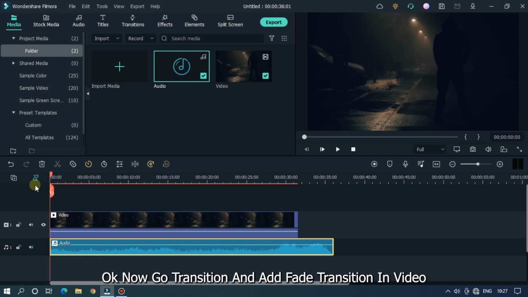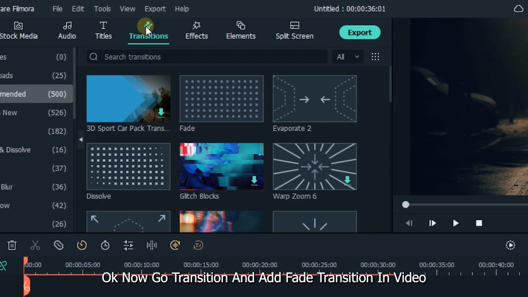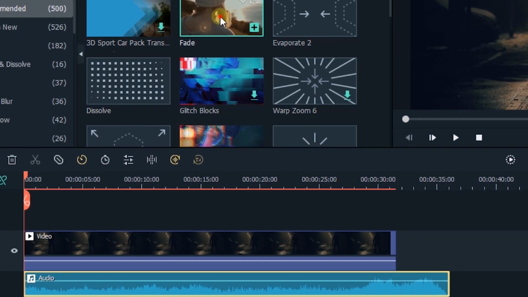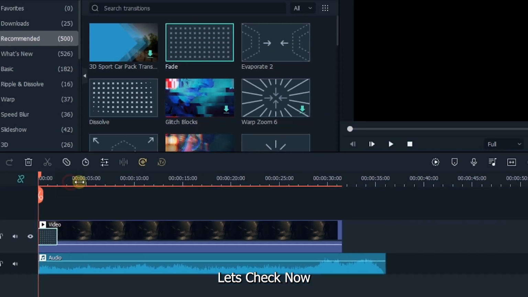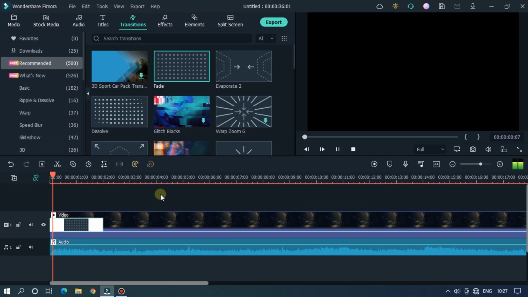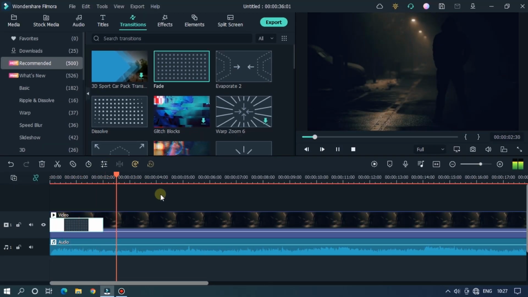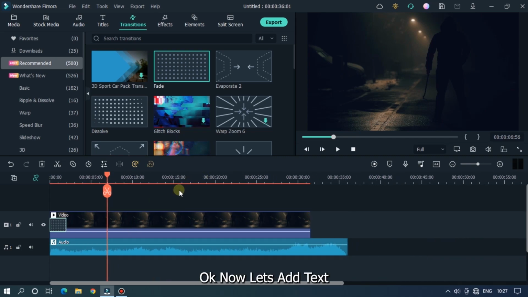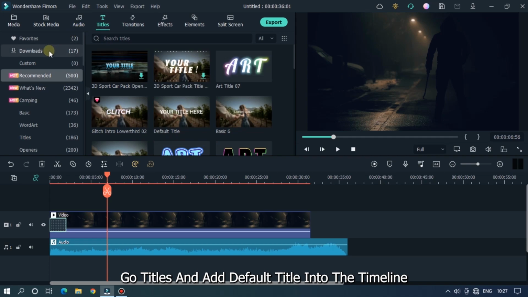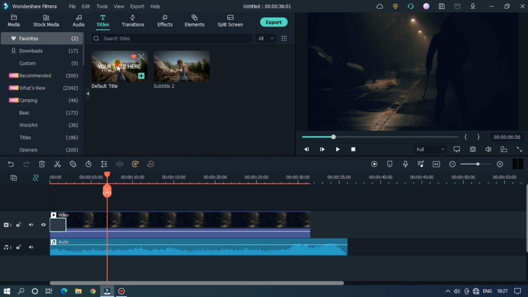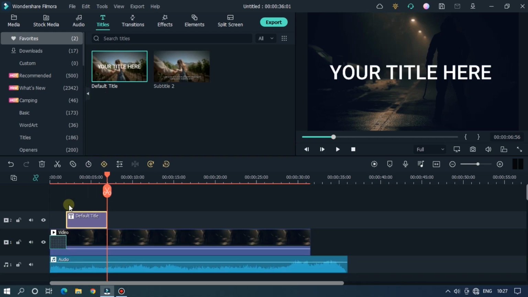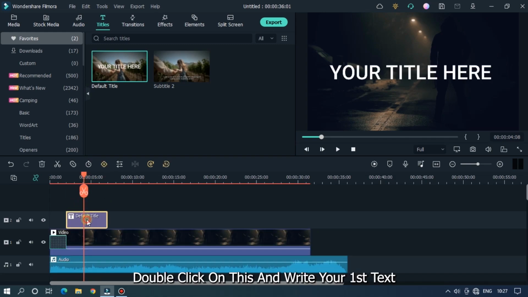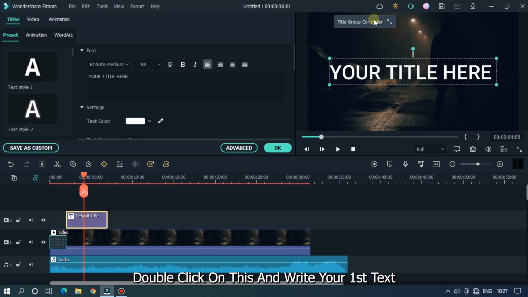Okay, now go transition and add fade transition in video. Let's check now. Okay, now let's add text. Go titles and add default title into the timeline. Double click on this and write your first text.